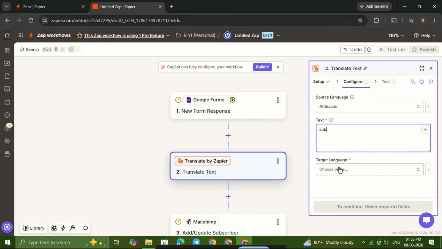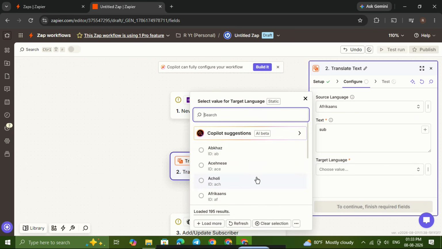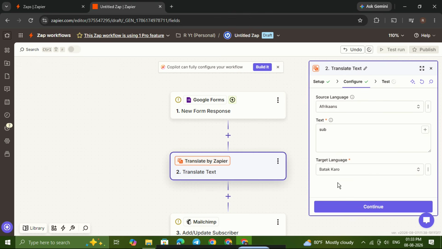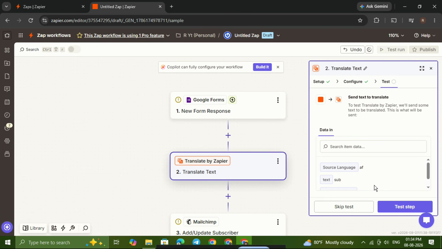Next, click Choose Value in the Target Language section. This is where you tell Zapier what language you want the text translated into. Select the language you need from the available options. Make sure the target language matches the result you want for your workflow. Once both languages are set and your text is filled in, click Continue again. Zapier will now prepare the action using the settings you entered.